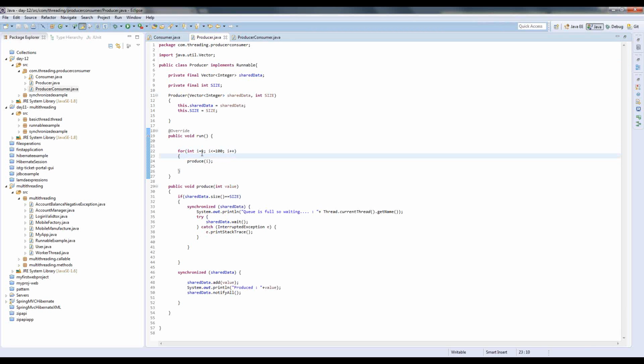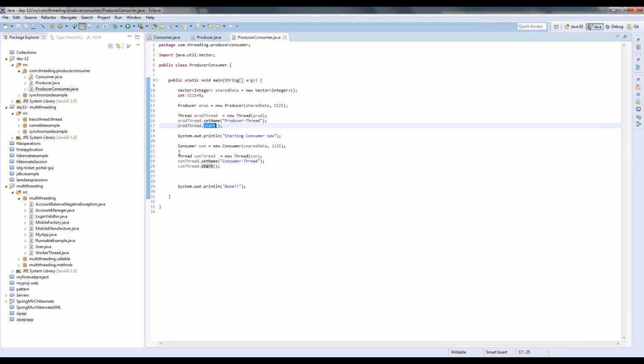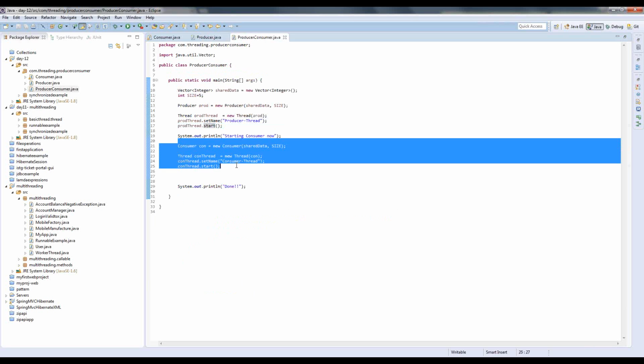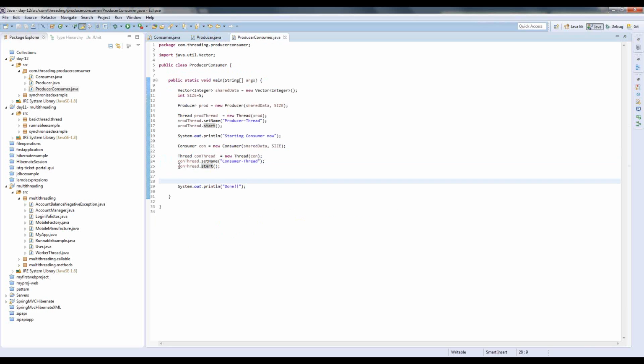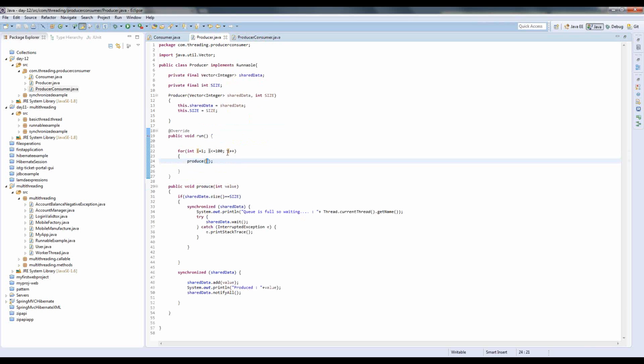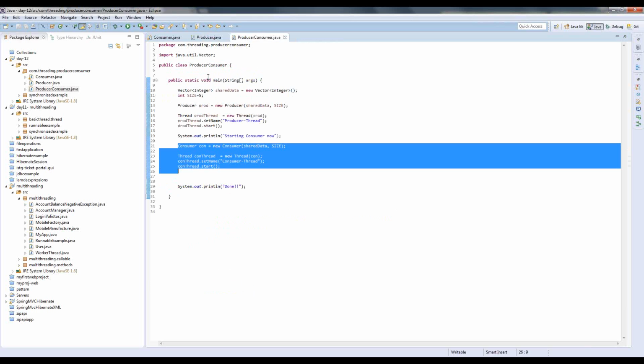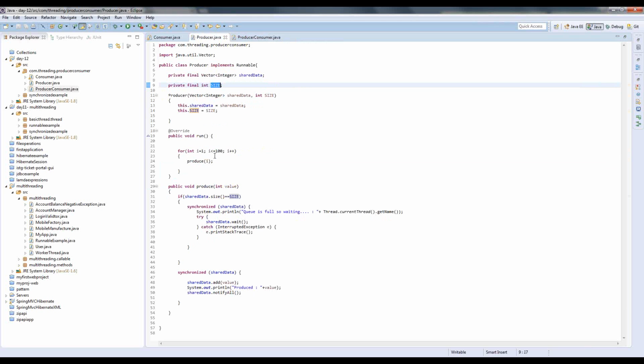So 1 to 100 it will run, and it will keep on producing elements 1, 2, 3, 4, 5. As soon as it reaches 5, and it sees that the queue is full, it should wait, because the consumer did not start. Suppose I have started the consumer late. By that time my producer has already produced 5 elements, and the size is only 5, right? So it has to wait.